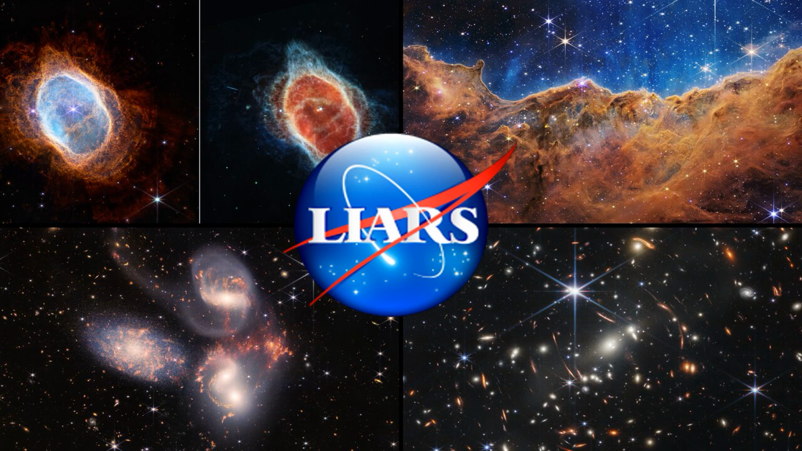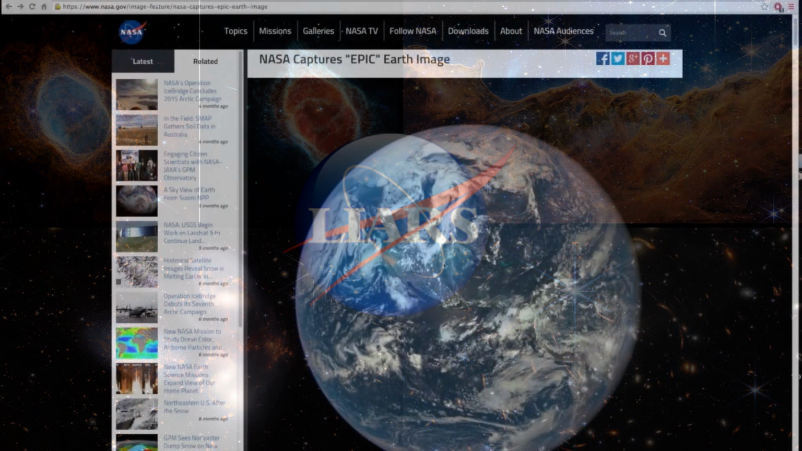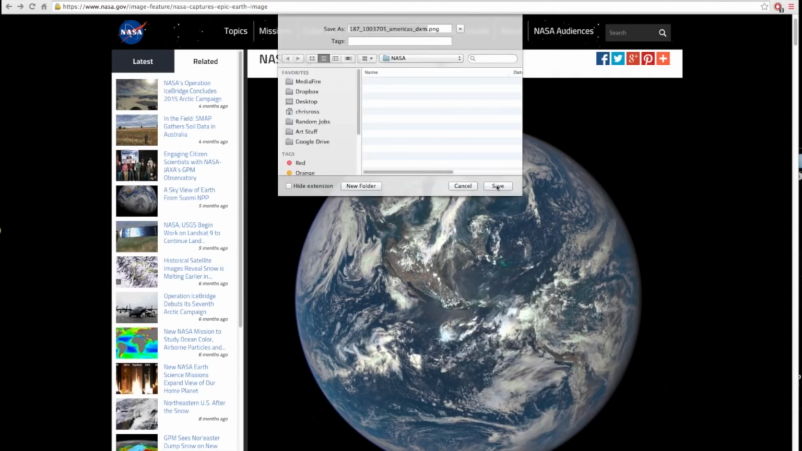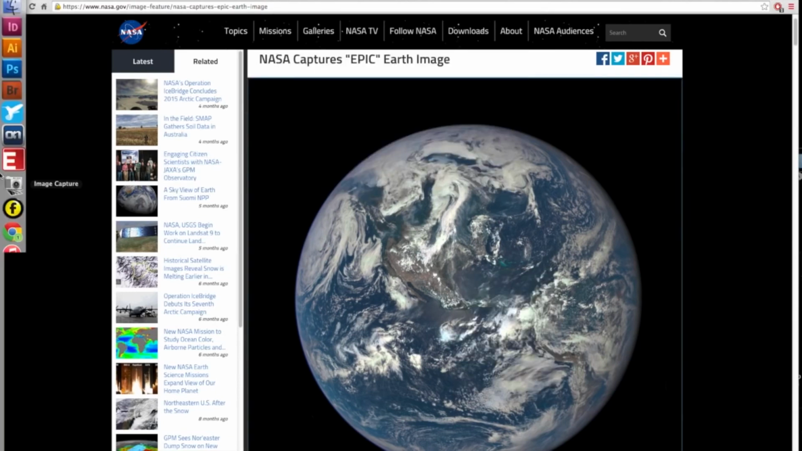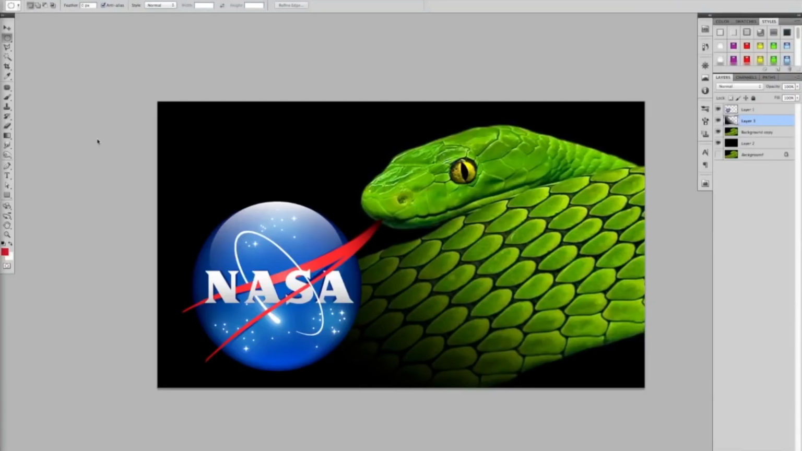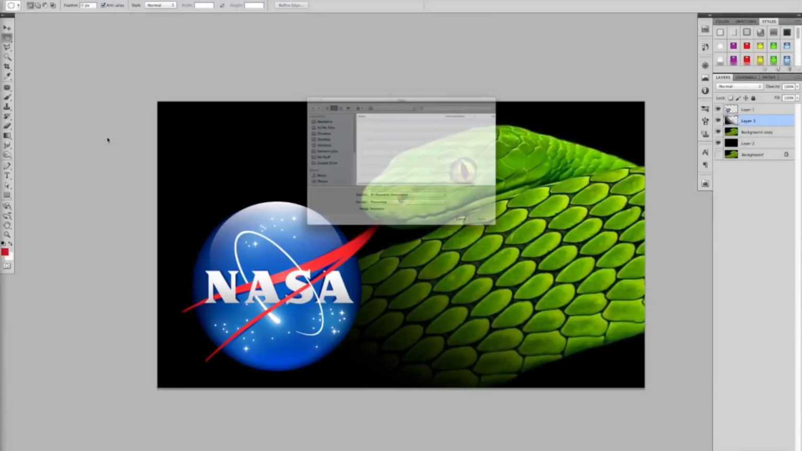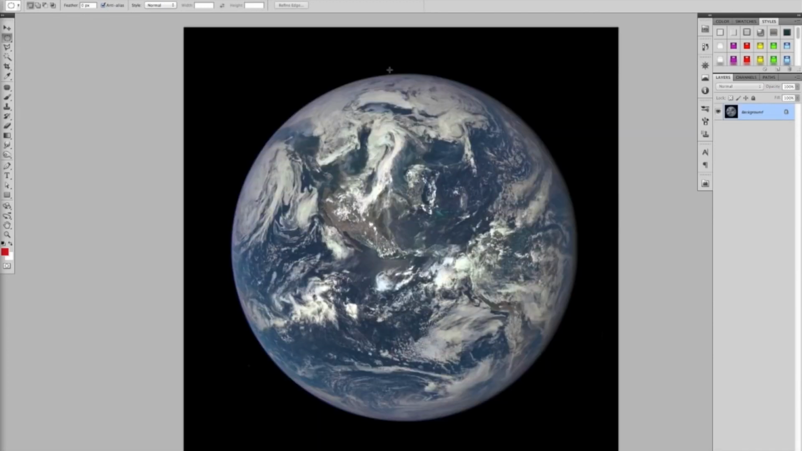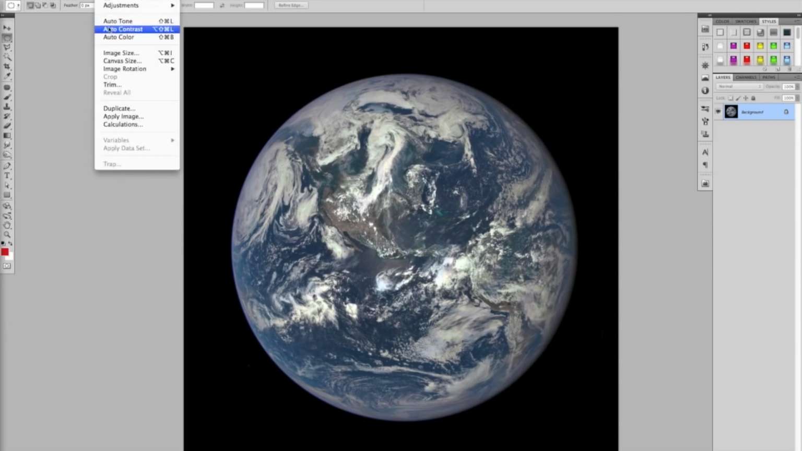So let's get started. Alright, let's go straight to the horse's mouth here and download the image right off of NASA's website, and open it into Photoshop. Okay. Now, one thing that you should know is there are all kinds of different blacks. So in order to see what's actually black, or slightly black, you invert the image.